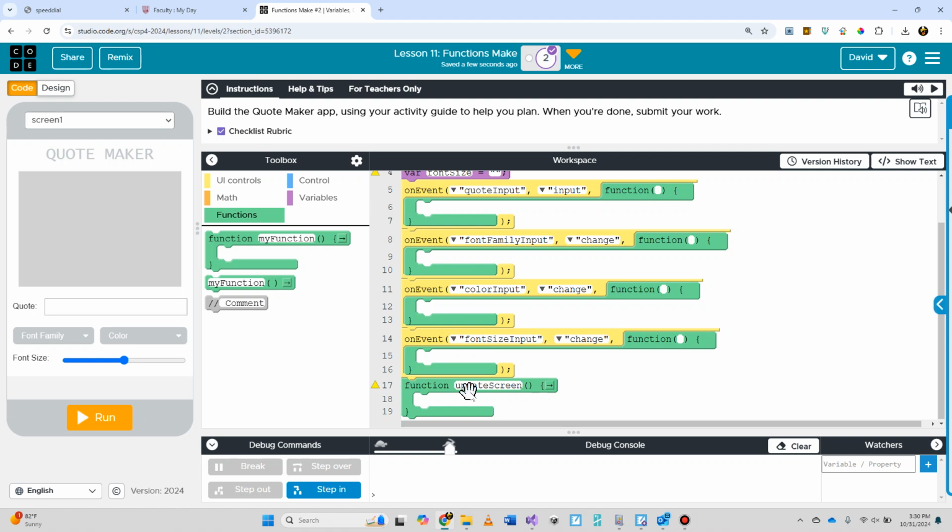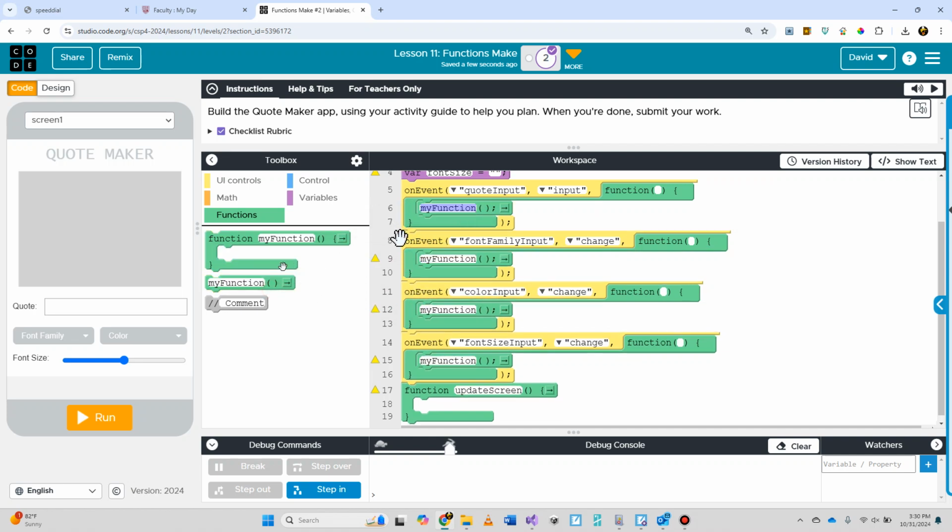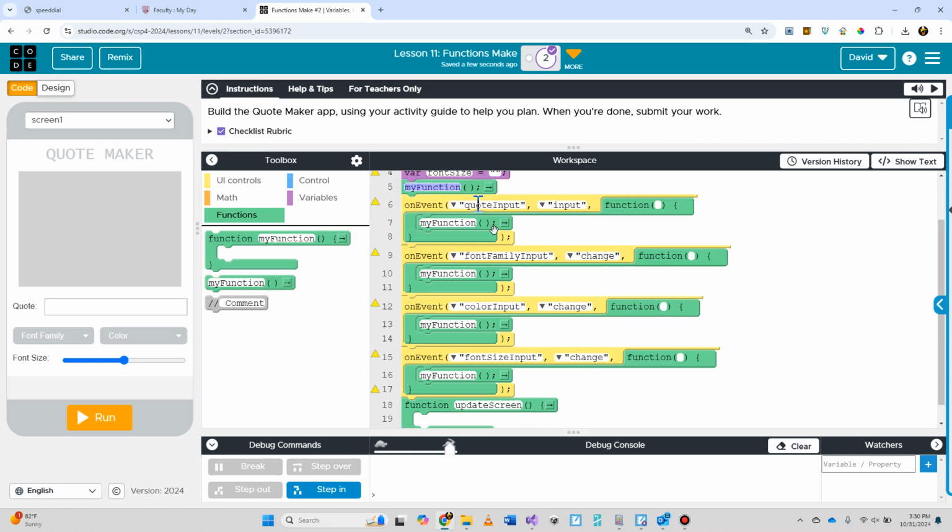And so I need to call this update screen, and I'm going to call it within every single event that gets fired. And even more so, I'm going to also call it right off the bat. So I'm going to do a copy and paste of this update screen and just paste this value so that each time I fire an event, I'm going to be updating the screen.